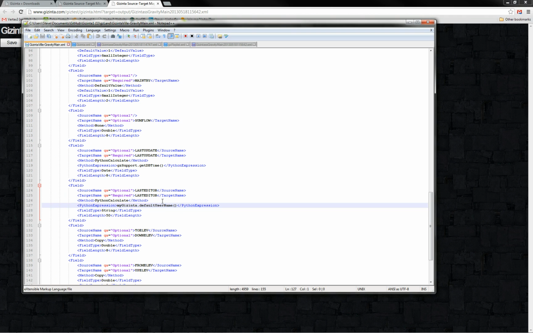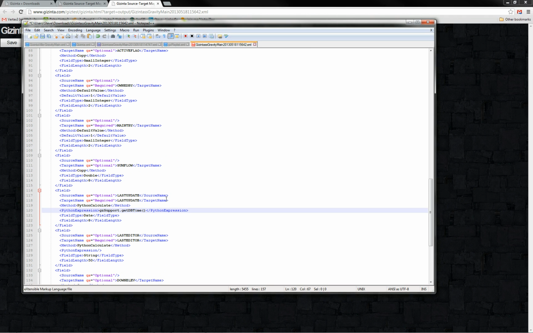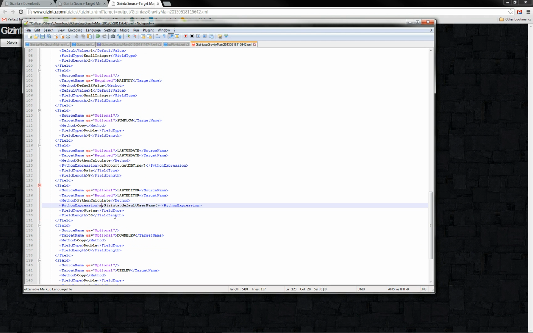So what we did in this case is two things. One of them is there's a built-in function in GZ support to get the database time. But for those of you that want to get fancier, there's also a my Gizinta.py file that you can add your own functions into, and this default username function will always return a value. A lot of times when we run these things in batch mode, the system is the username, so it's actually better to have something where we set it as a value like this.